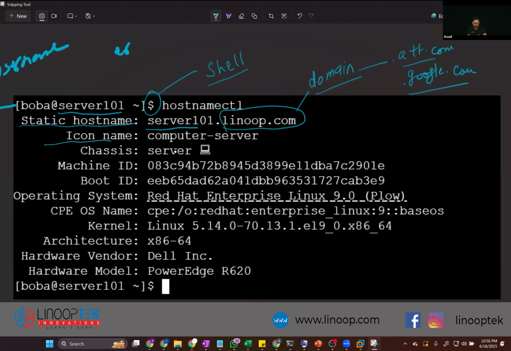Now, icon name gives you a little bit of description about this machine that you just logged into. This is a computer server, basically a bare metal server, a physical server. Sometimes you will log into a virtual server, and it will say over here, virtual server. If you don't know the difference between bare metal and virtual, we're going to talk about that down the road.